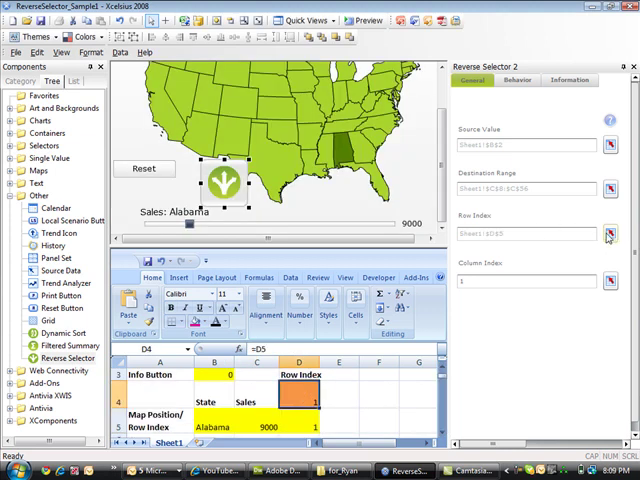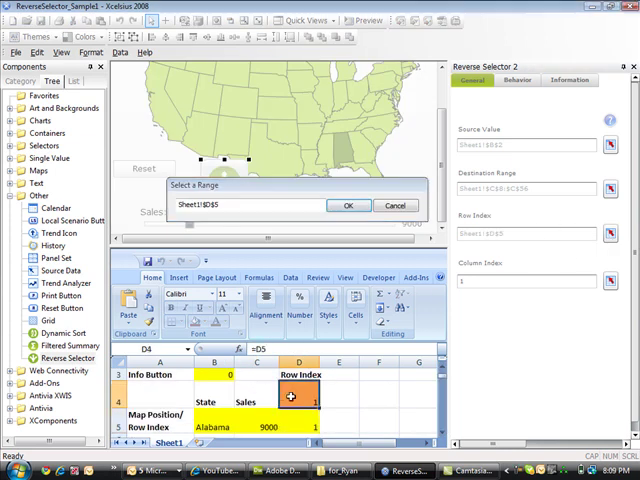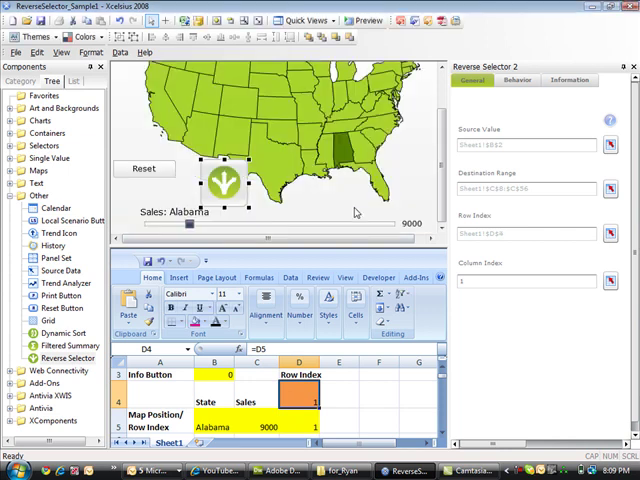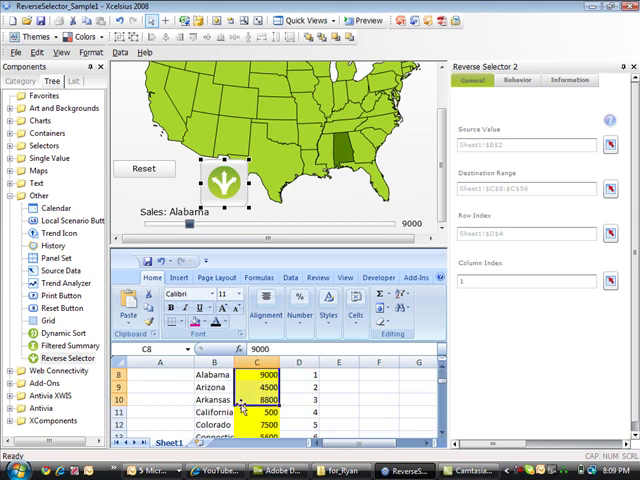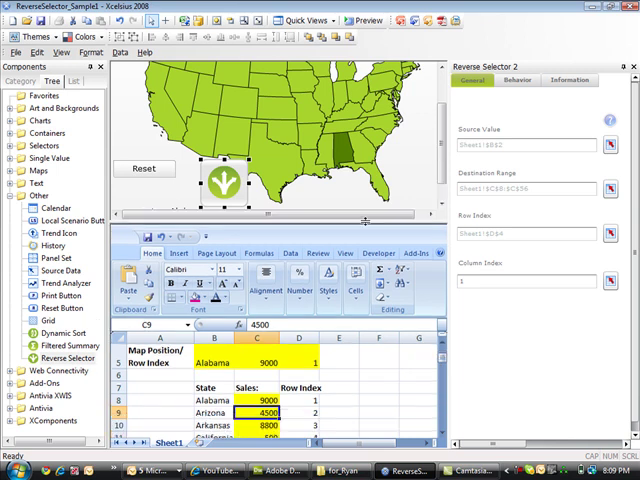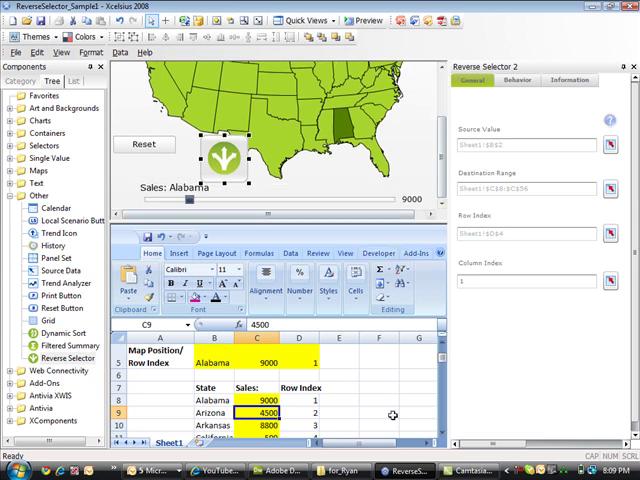So as the value in D4 changes, it will allow Reverse Selector to distribute the value from the slider into the appropriate row. As you change a row index, it will also need to change the value within the slider. So in other words, as I move from Alabama to Arkansas, we want the slider to represent the 8800. We don't want to overwrite that 8800. And that's really where the power of the reverse lookup comes into play.